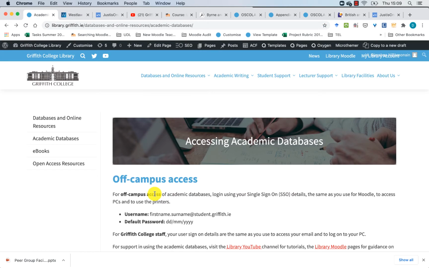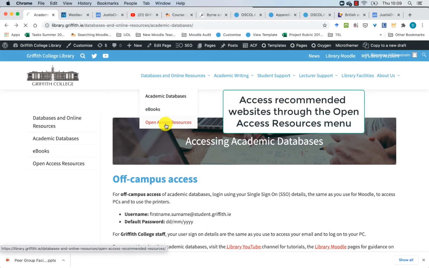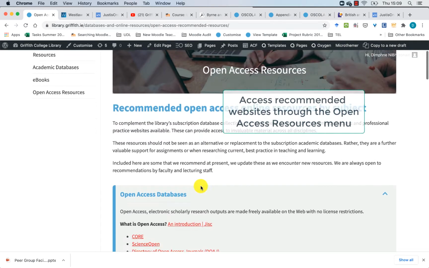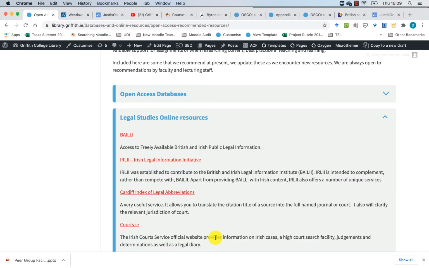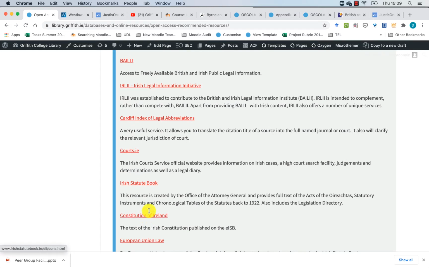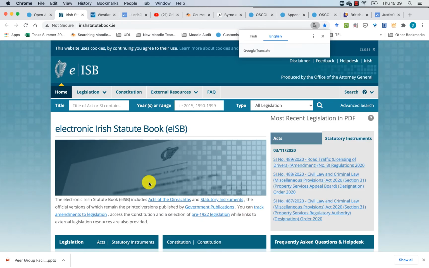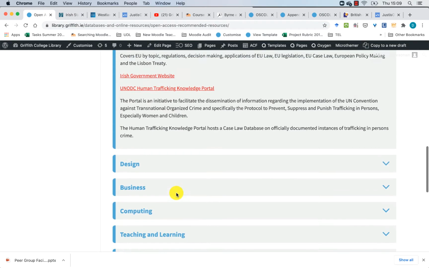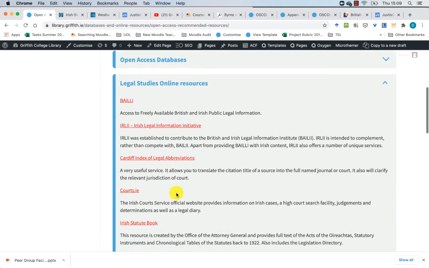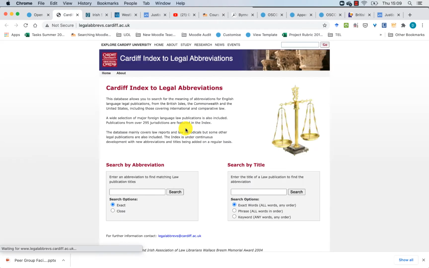There are also a number of other very useful resources that aren't the paid subscribed databases. They're open access, but these have been recommended to you through your faculty. So I'm just going to come back here to the databases and online resources and click on open access resources. If you come down here, your legal studies. You can simply click on these and it'll bring you straight to the relevant website. No passwords needed for these at all. But you certainly will be using these in your studies. Very, very useful.